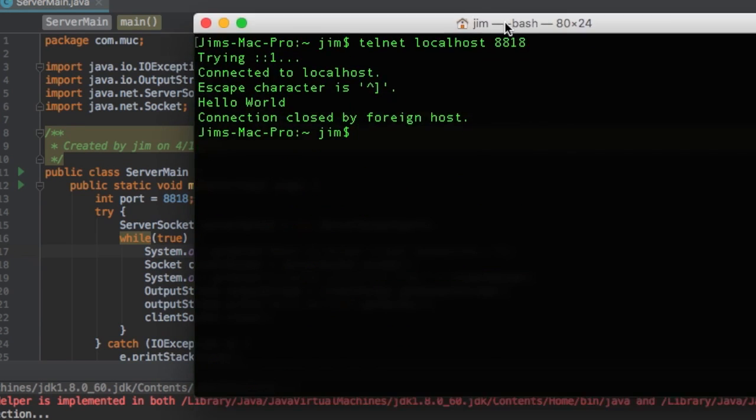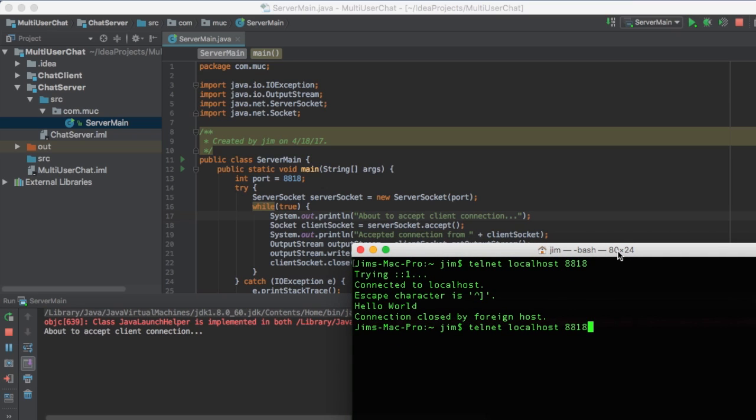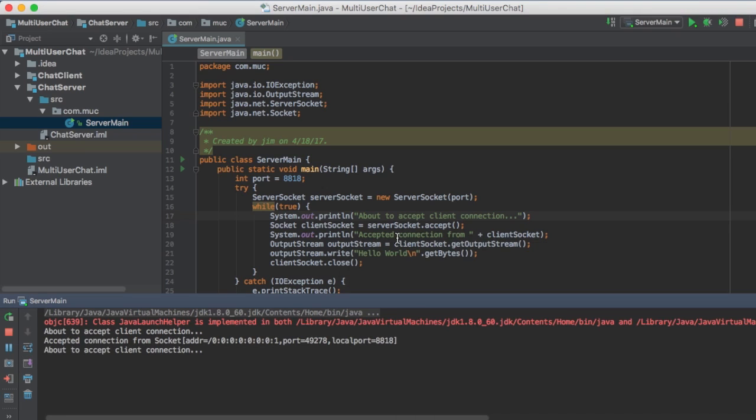Now if I run this again, you can see that accept is going to block until we actually create a connection to that server. Let's see what happens when we use telnet. Now we're going to print out where this connection is coming from. You can see that it says accept the connection from socket, and then this address and this port, which is the client port, and then this is the server port. After that, it's going to do it again. So this while loop is going to keep executing until we actually terminate the program.